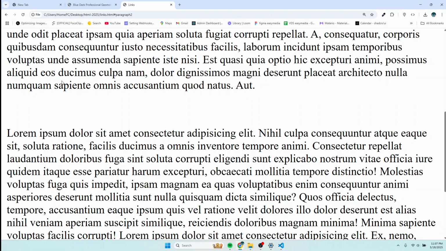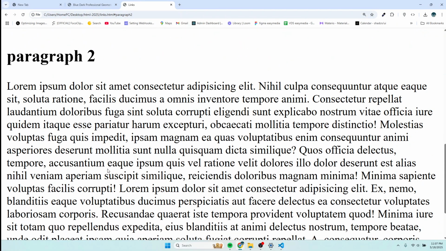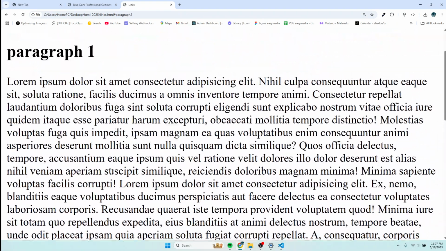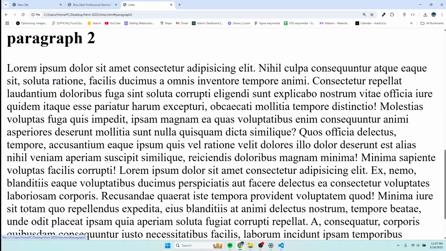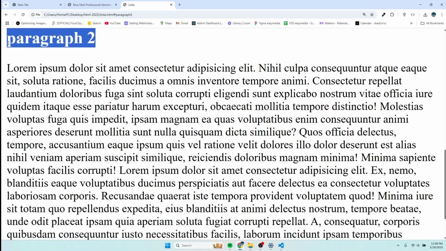Then if you go back to the browser and refresh your web page, you can see that your web page is well structured. So if you quickly want to access paragraph 2 from your table of contents, you click on that and it quickly scrolls to that section of your page. So that is how linking works.